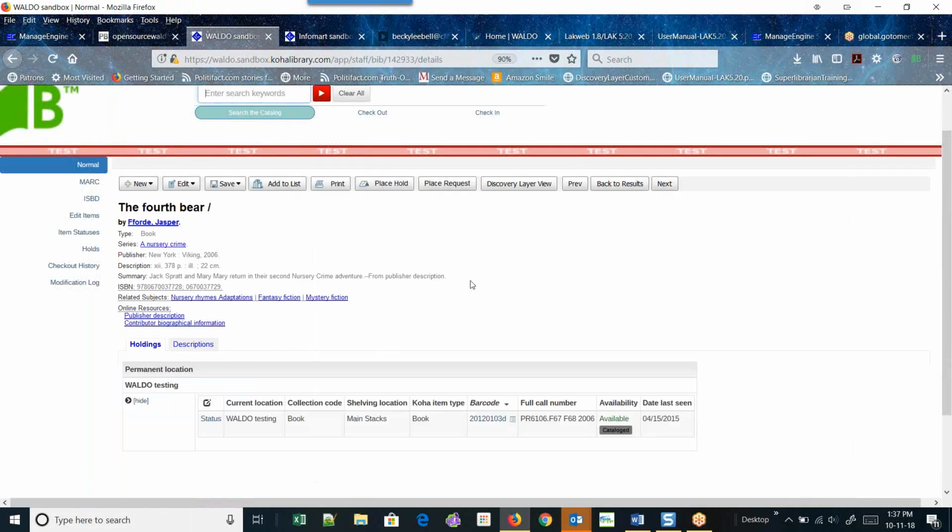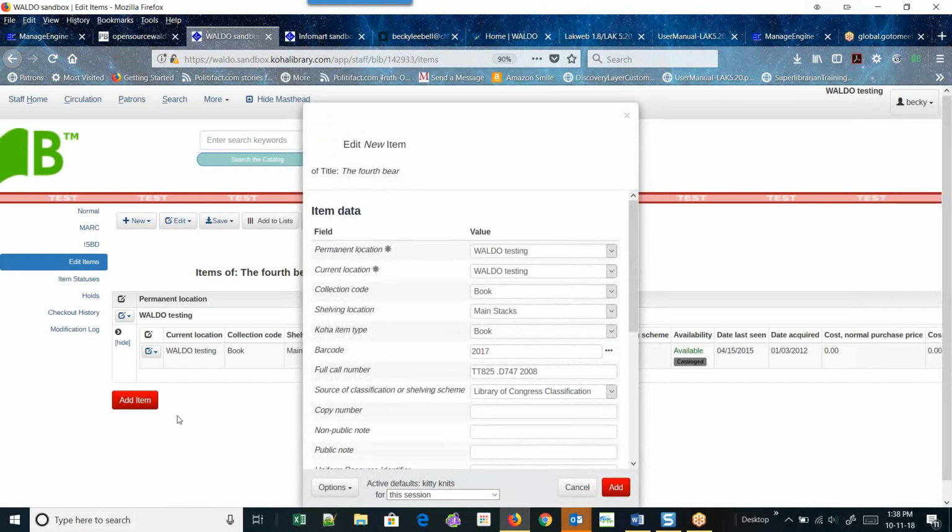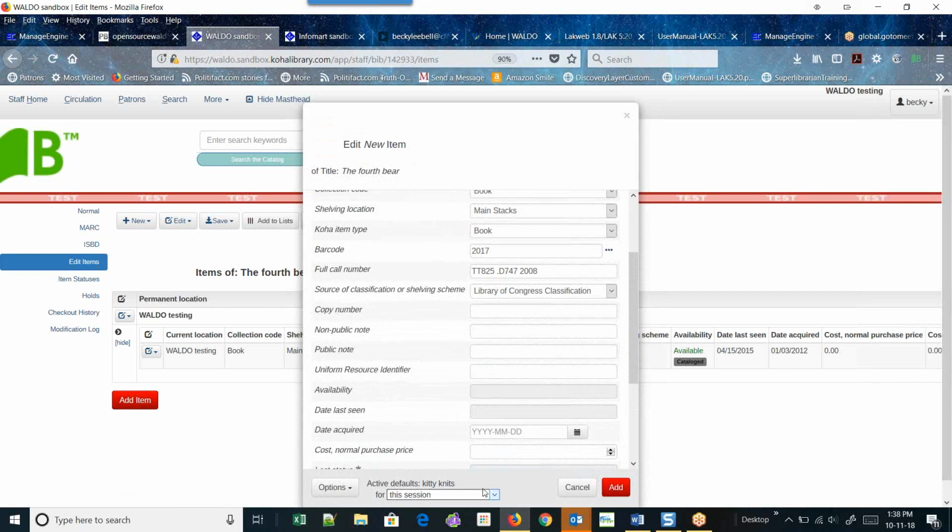Okay, I'm going to add a new item to this record. And you'll notice that I don't go into my add screen immediately. I have another click here that I need to go into. When I go into my add item, I will get the edit new item form displaying, and as you can see, it has all of the values that I have for kitty knits.